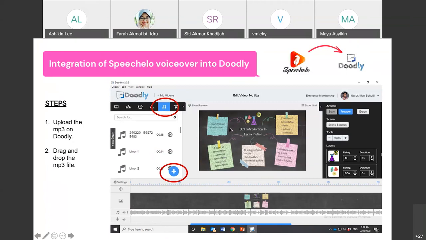So after you drag it, you have to play around. You have to see how the animation syncs with the voiceover by playing around with the duration of the images to be drawn. So that's how you integrate the Speechelo voiceover into Doodly.